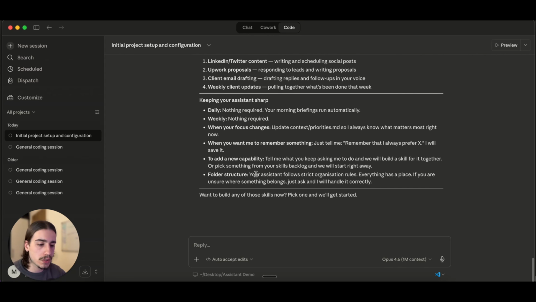Now, the folder structure the assistant uses follows a strict organization rule, being the rule and the folder structure that were in the prompt initially, which I showed you earlier. But don't worry, if you don't understand or you're unsure where something is, just ask and it will tell you.